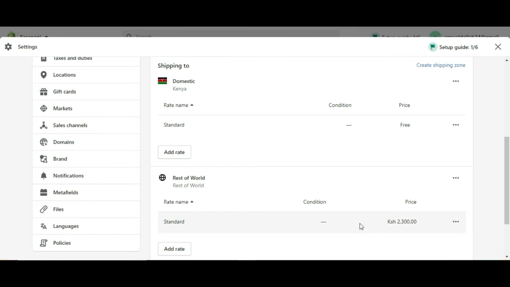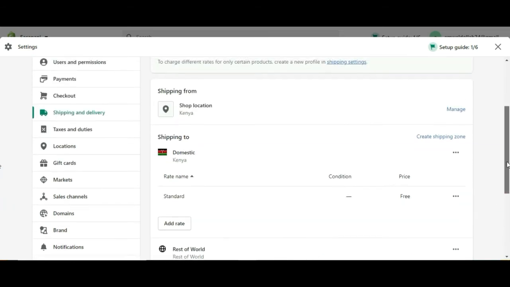The product weight is set when you are uploading a physical product to Shopify. You'll come here and say a product that is weighing 0 to 10 kgs is free, a product weighing 10 kg to 20 kgs is 2300. So I'm going to set up all this so that you'll be able to see.